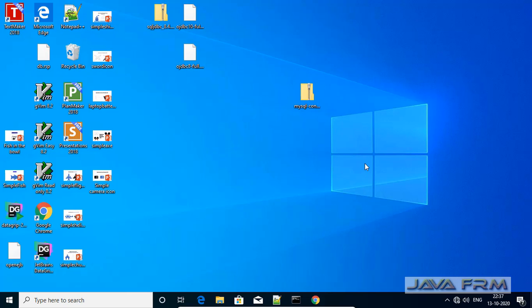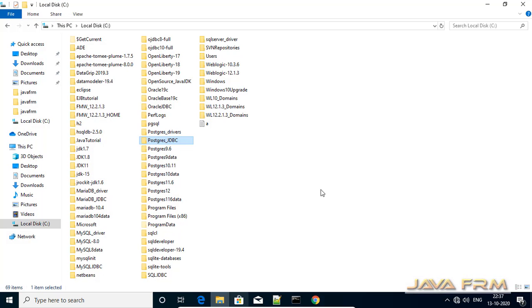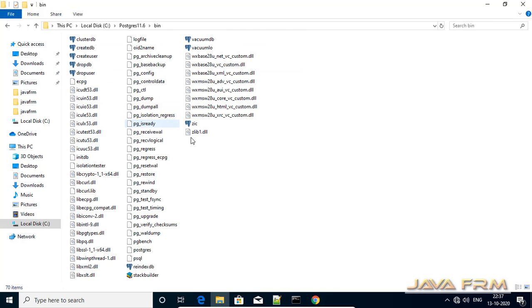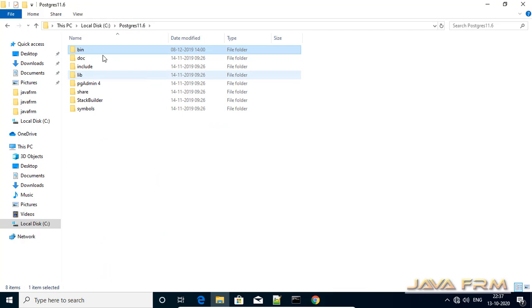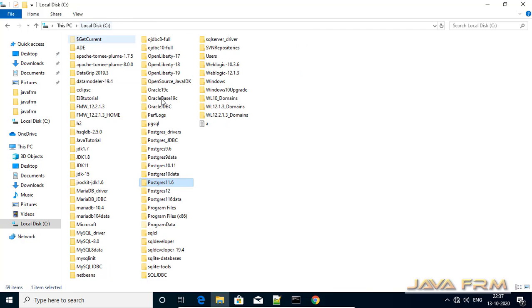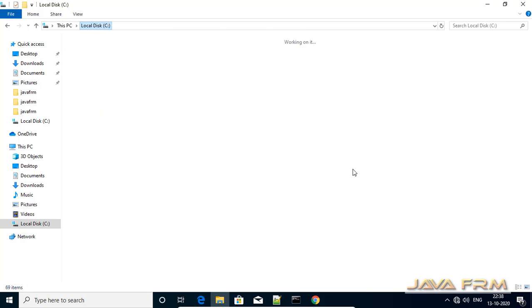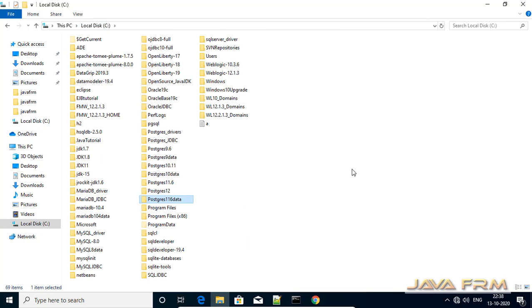So here you can see that I have already installed PostgreSQL 11 database. This is the installation directory of PostgreSQL 11 database. And this is the data directory, that is where all the database information is stored. So this is the data directory of PostgreSQL 11 database.